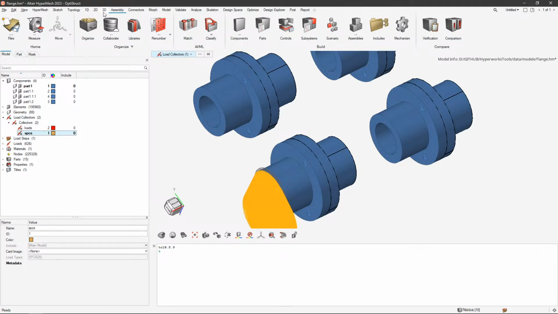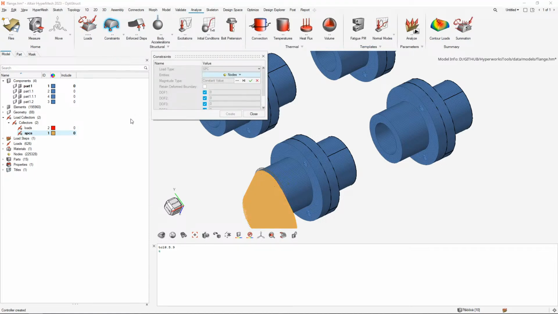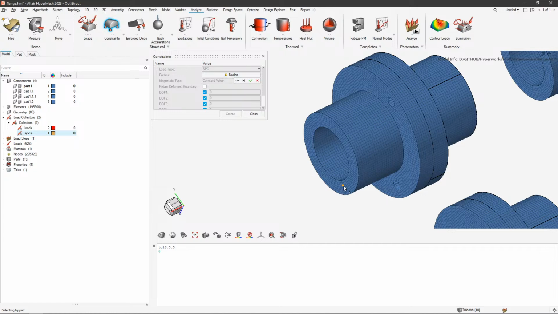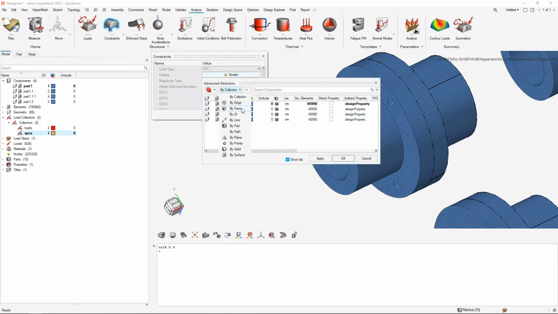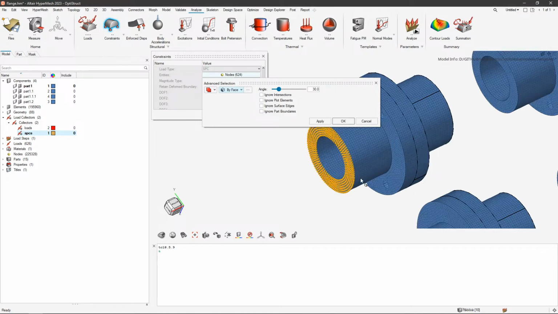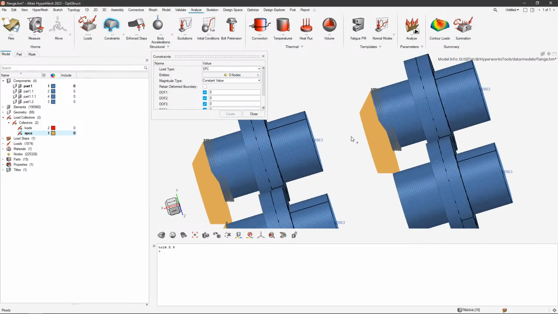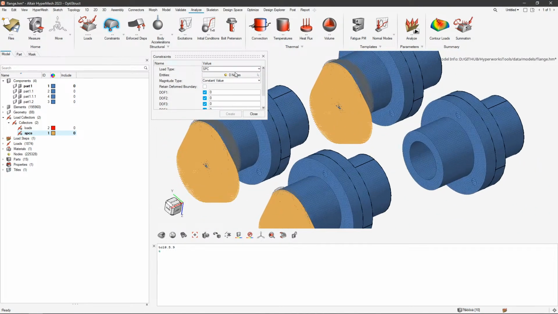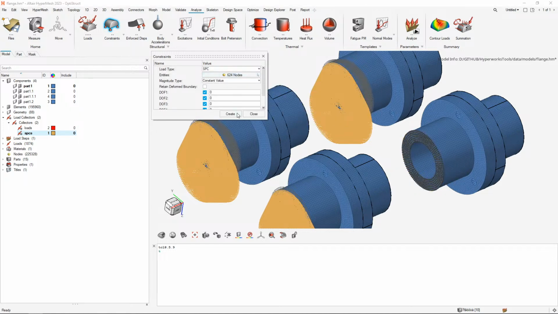SPCs is the current load collector, so I could go into analysis and then constraints and just create a bunch of others. I'm not really caring that much about whether it's accurate or not. We can make that by face. So I would like to have this one and this one, and still another one. So everything is being placed on those ones.